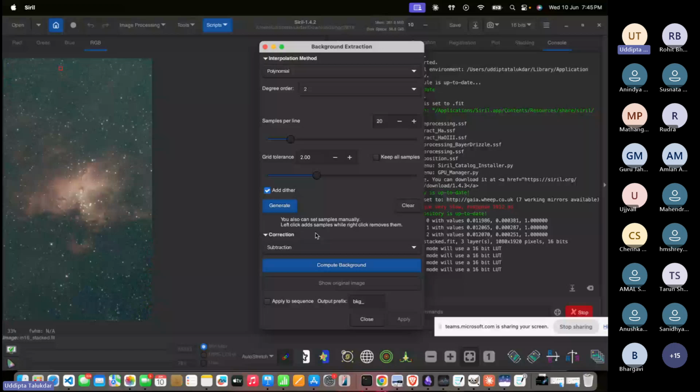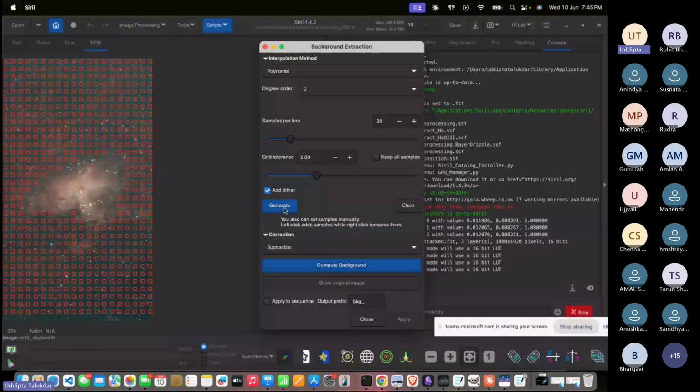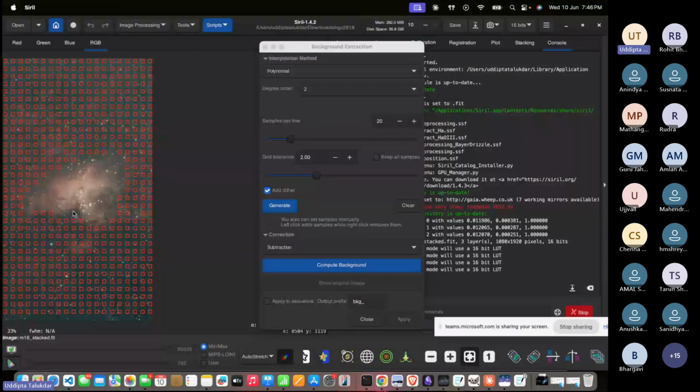So this generates all the red boxes that we need. But make sure that you don't have any selected right on top of the nebula because the nebula does not comprise the background. The brightness of the nebula is what we want to increase. To make sure, right click is to add a square and left click is to remove a square. So make sure you manually remove those squares.